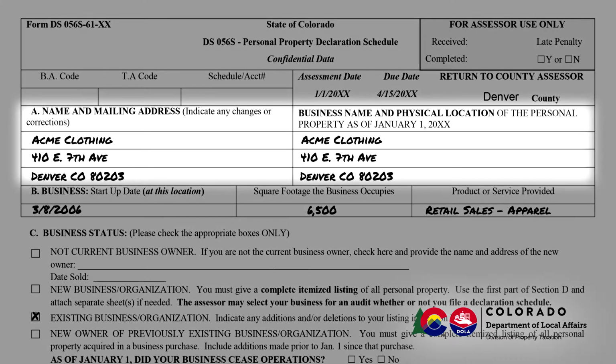Letter A requests the name and mailing address of the current personal property owner, as well as the business name and physical location as of the January 1st assessment date.